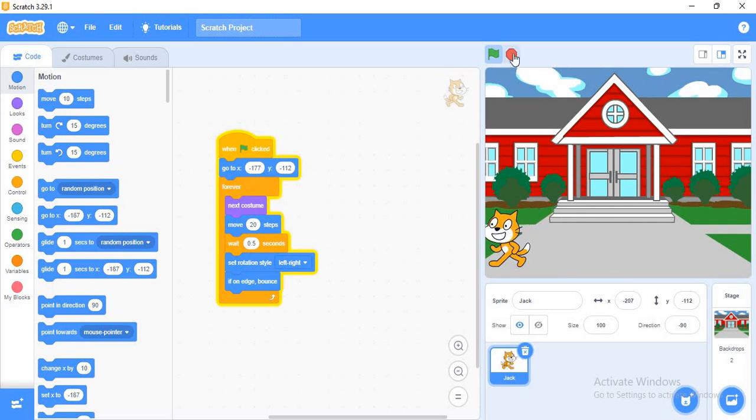Okay, now this project, I'm going to name it the moving cat. So can you see where I'm writing the name of the project? Okay, so moving cat. Okay, so that's the name of the project there.